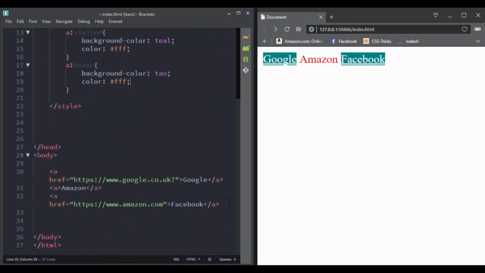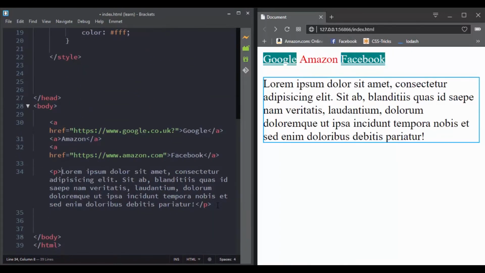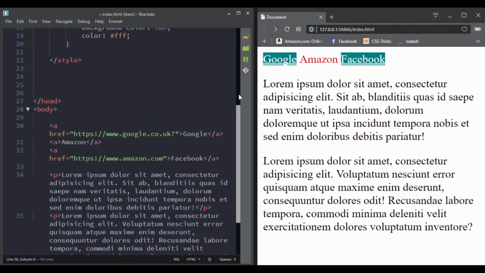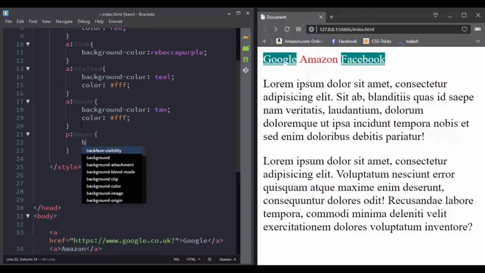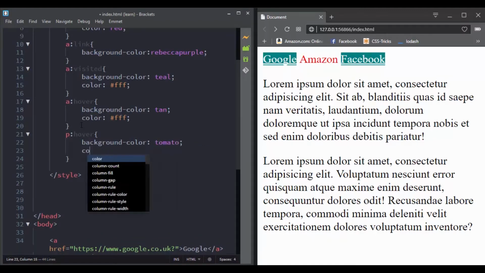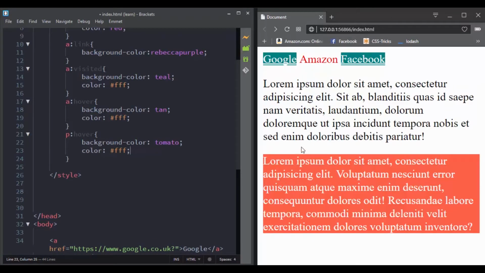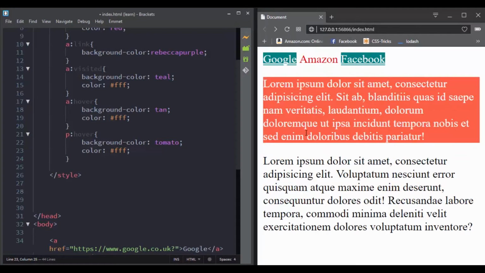And now when we hover over it, our link is receiving this styling. As I said, this pseudo class selector is to be used with any elements. So let's use it with paragraphs. And now when we hover over any paragraph, it will have this styling. Now let's go and see other pseudo class selectors.